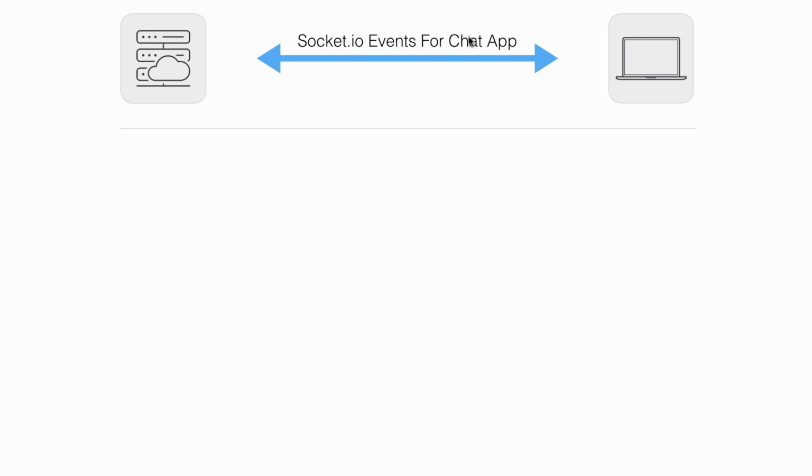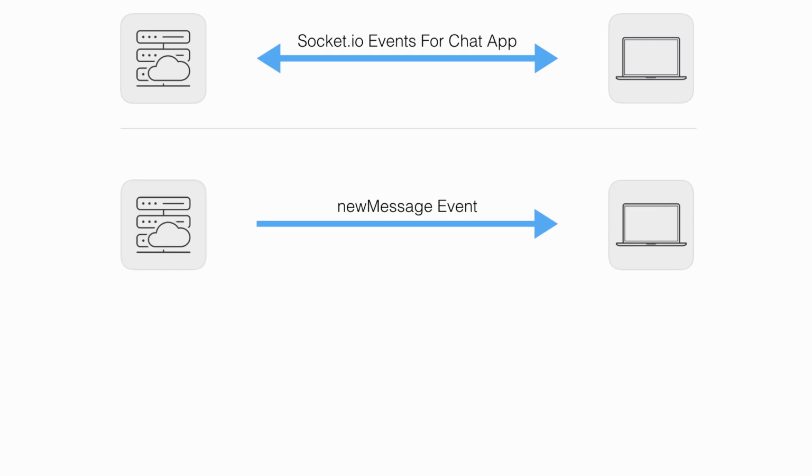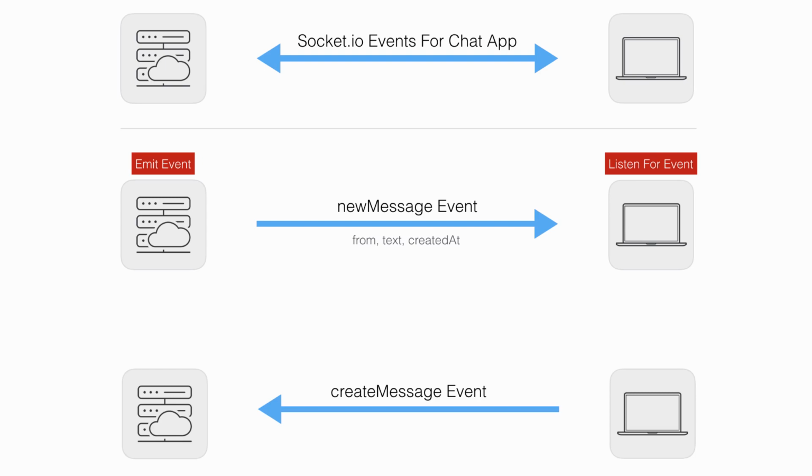These are the two events that we actually have in our application. If you remember, the first one is the new message event. It gets emitted by the server and it gets listened to by the client. It sends across the from, text, and createdAt properties, all of which are required to render the message to the screen. Now, the event that we're going to be updating is the create message event.